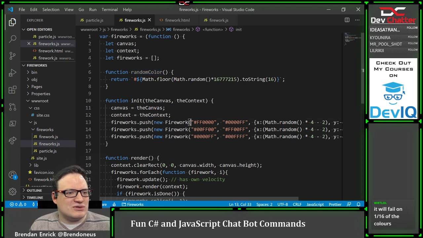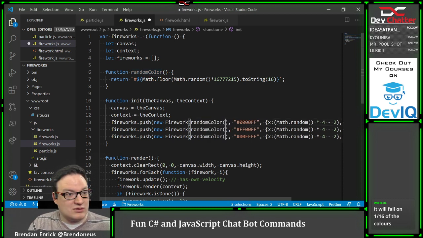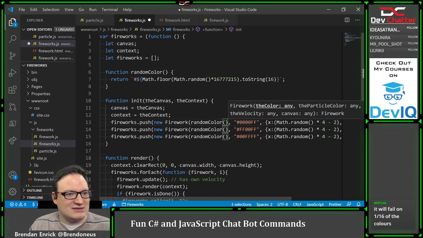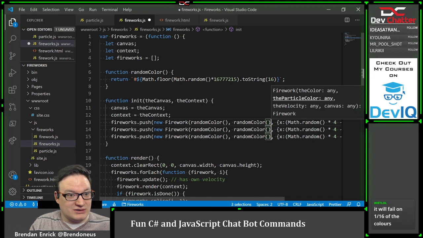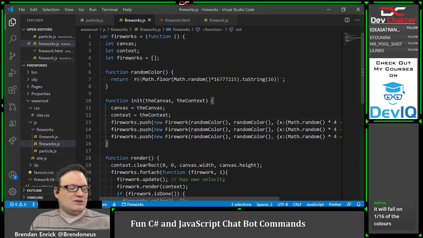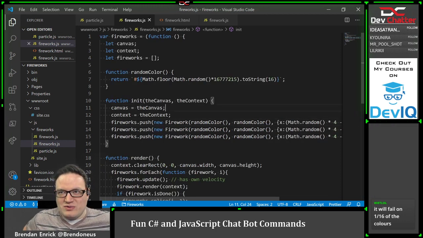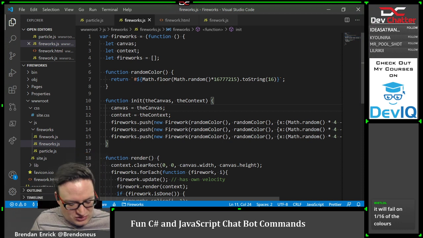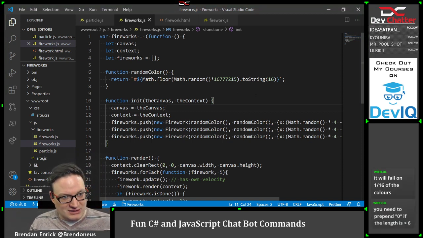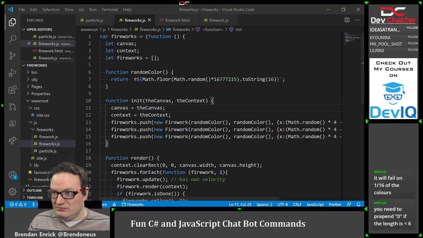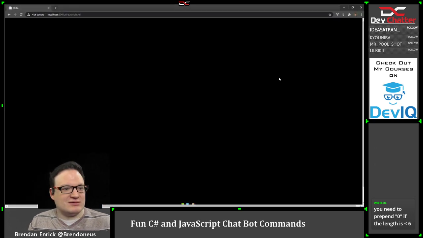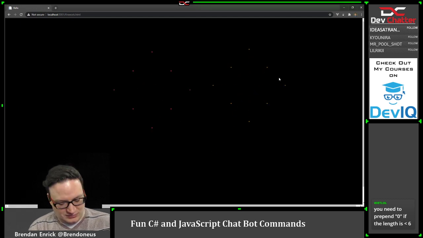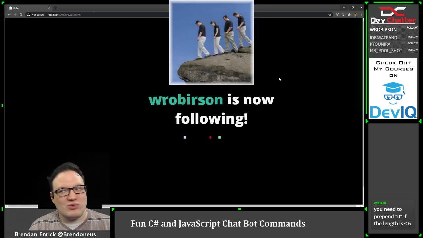Okay, so random color and random color. All right, so now all of our little particles and fireworks should all have randomized colors. Let's see if it works. Yep. Looks like it works.